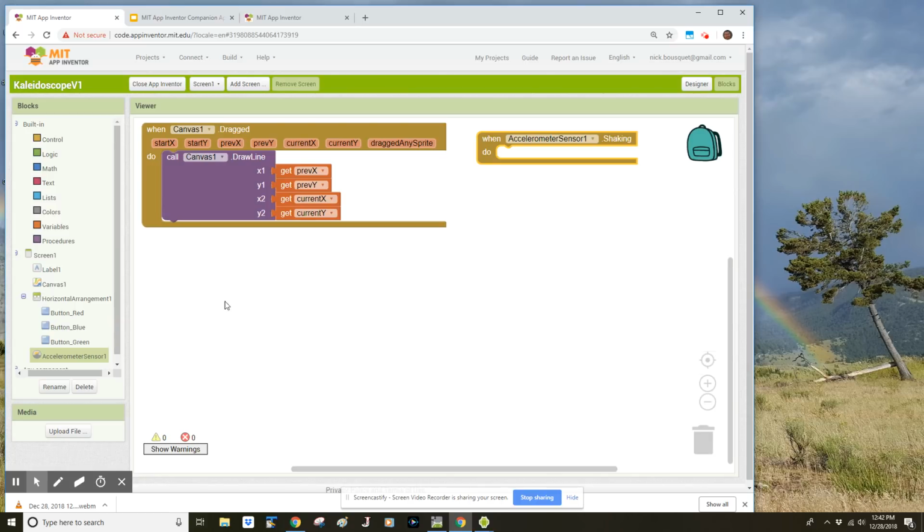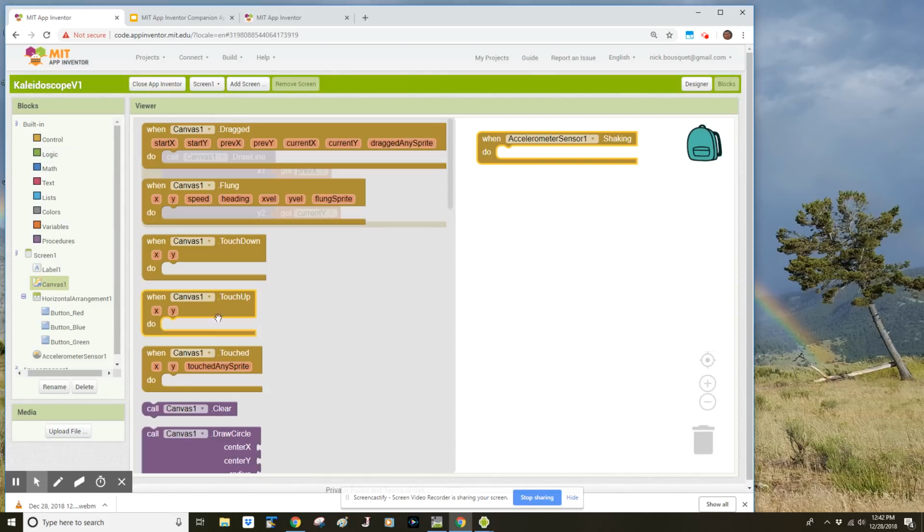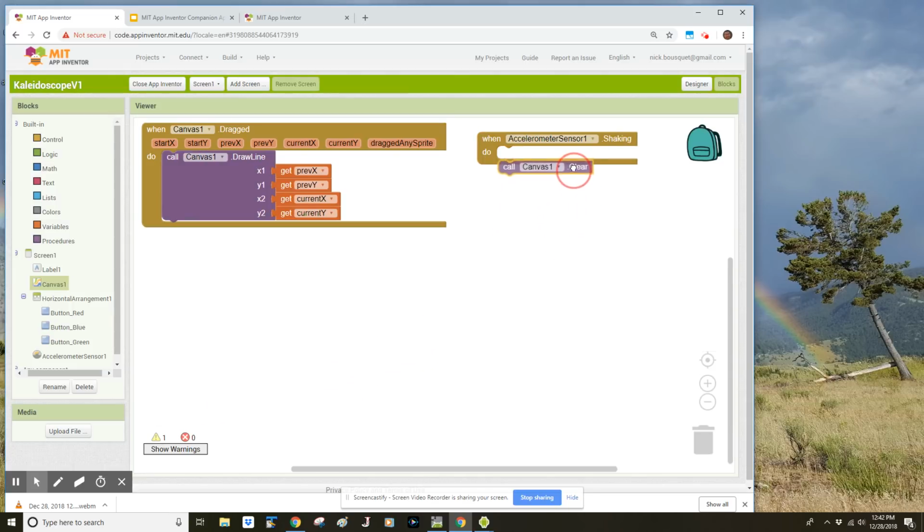In order to clear out the canvas, I'm going to come back to my canvas drawer. Clicking there, I'm going to find a block, call canvas1 clear. I'm going to plug that into my accelerometer event handler. And I think I'm now ready to test my app. It's not done yet, but it will allow me to check to see if it's functioning the way I want and help me plan my next steps.